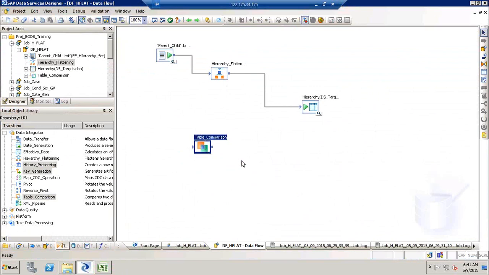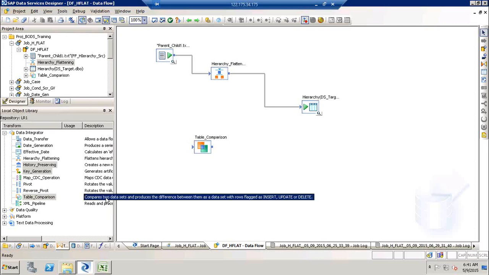So if you look at the table comparison transformation's diagrammatic representation, it says it has two data sets to be compared, my source and my target, or my input data set and my target data set, and produces the difference between them. So it will first compare what is there in my source and what is there in my target, and if it finds new records in my source, it will take all the new records and bundle them into a bucket and flag that as insert.